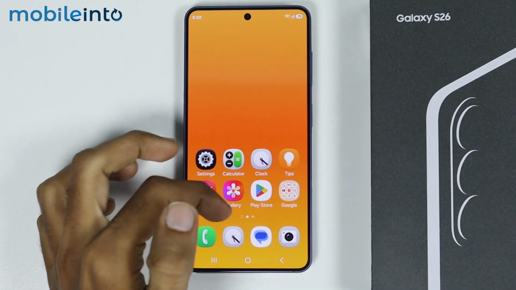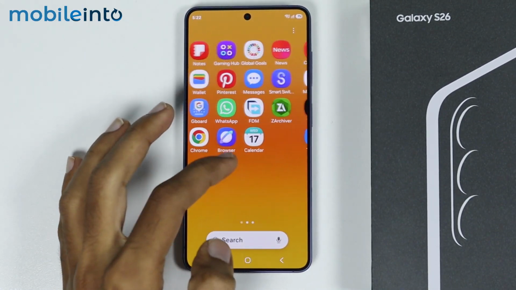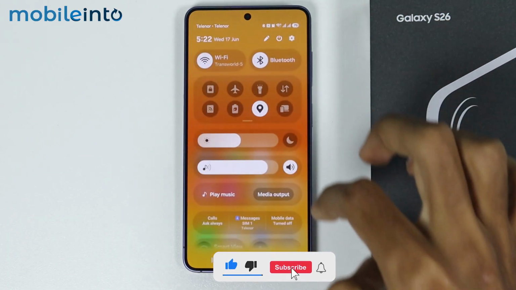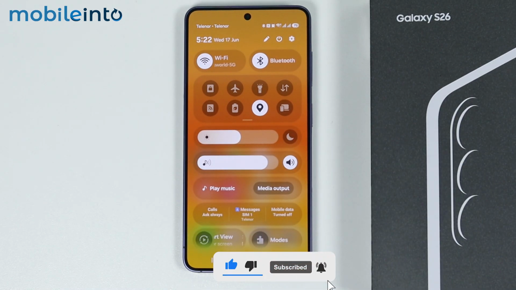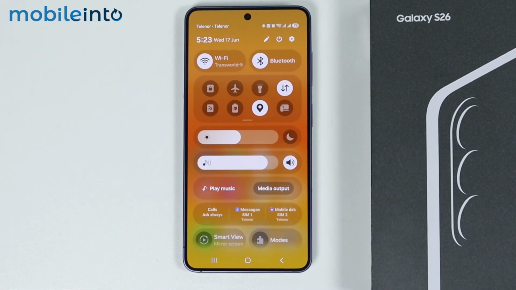In this video, I will show you how you can fix the mobile data not working problem on your Samsung Galaxy S26, S26 Plus or the S26 Ultra. Now to do that, just swipe down from the top right of the screen and open the control center. Now in the control center, just make sure that the mobile data is turned on.